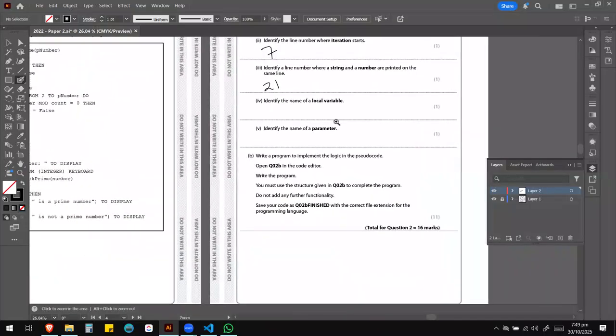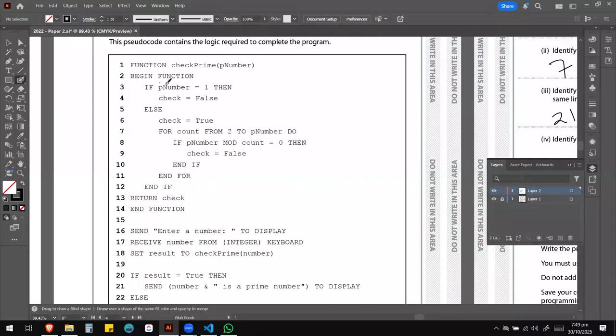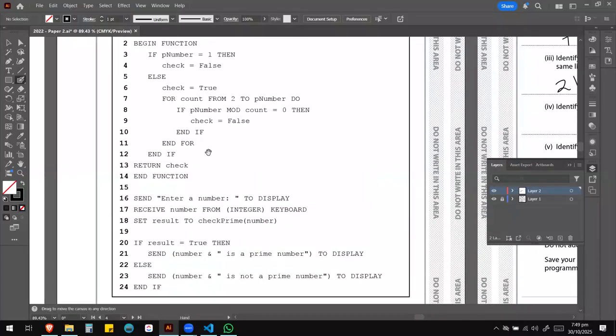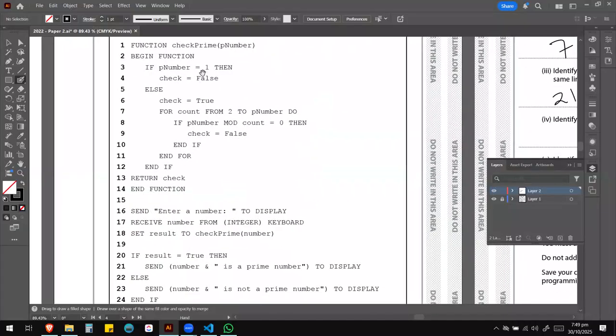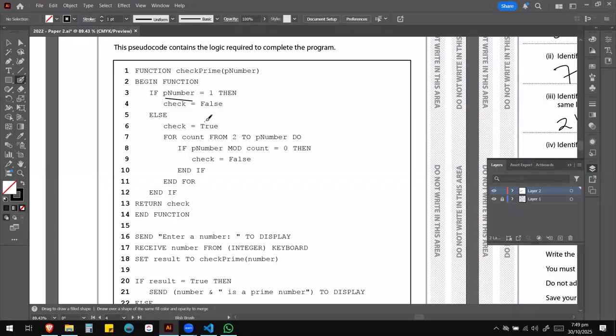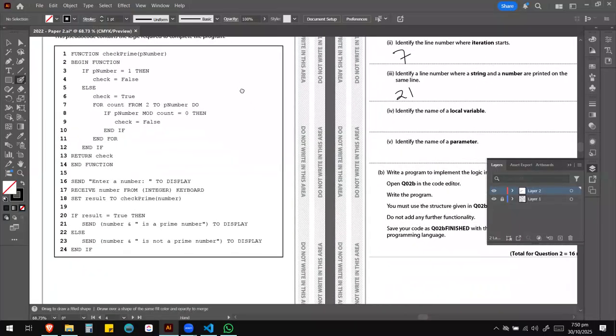Okay, so we were right here. So identify the name of a local variable. This is where the function is starting, it's ending. We need to identify any kind of variable that's being used within this function and not present outside in the main program as a global variable. So here, key number looks like a local variable, check, count, all of these are being used within the function.